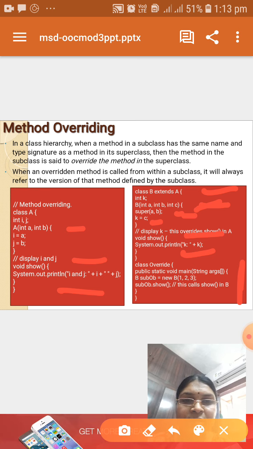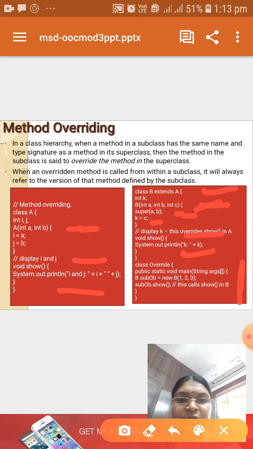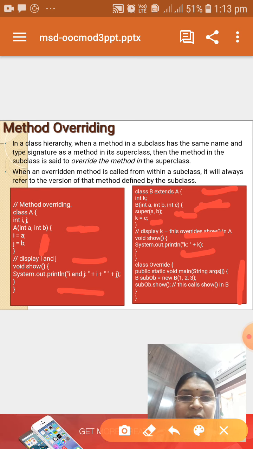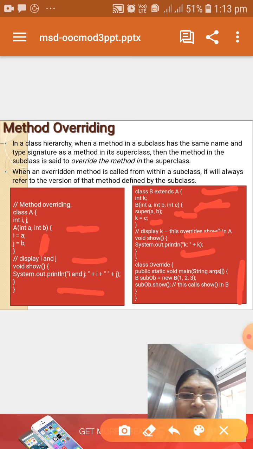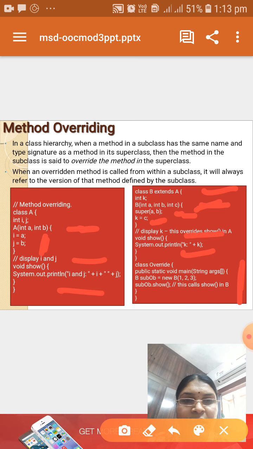Thereafter super(a, b) is there. Whatever values are received in a and b, those will be sent to the superclass constructor. So for this example, a and b have the values 1 and 2. The same 1 and 2 values are set to i and j respectively. That means i is set to 1, j is set to 2. Thereafter, whatever is received in c, that value is set to k. So for this case, 3 is being received in c, so k is set to 3.